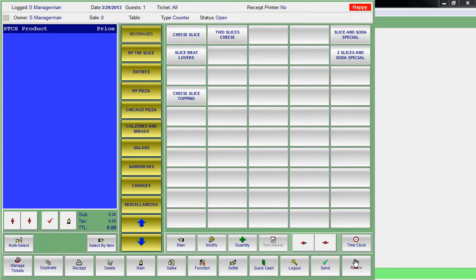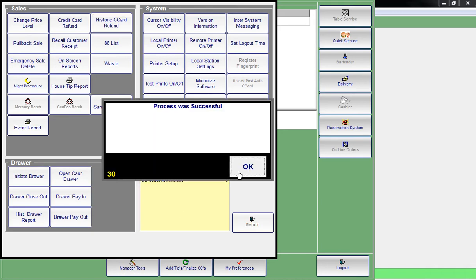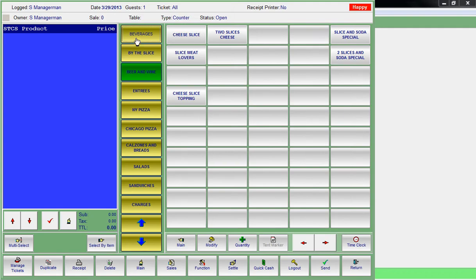Okay, we're going to go ahead and update our data. Here, when you look at your categories, you see beverages, by the slice, entrees, New York pizzas, Chicago pizzas, calzones and breads. So they're using the same categories that you'll find on the menu. This is not the same menu as the example I showed you, but just imagine your restaurant.